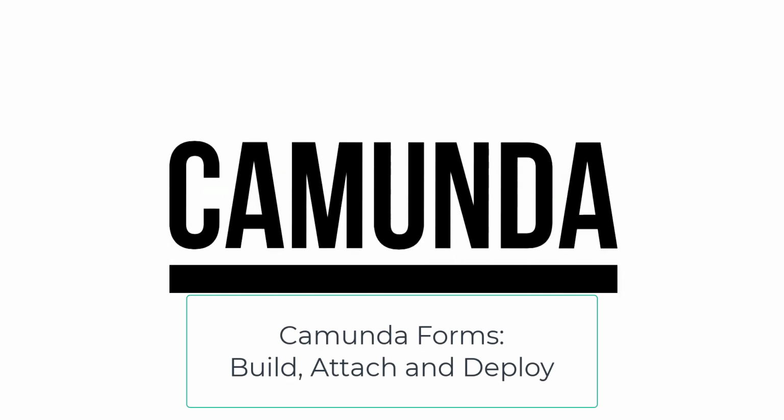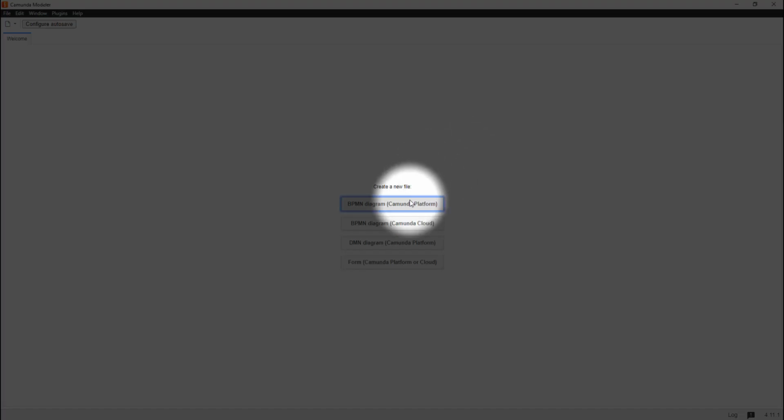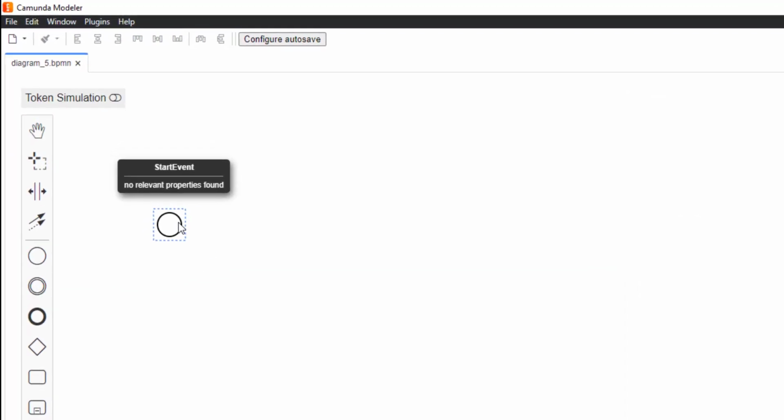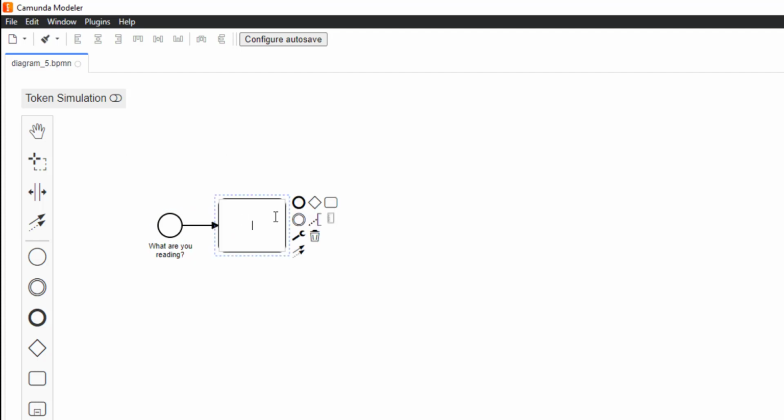Hello, the way in which we have made forms attached to user tasks in Camunda has changed. Let me talk you through it. So if you were to start your process, as you normally would, not much changes. You still have a lovely user task that you can build. And of course, in this case, you're going to enter some fun book details.